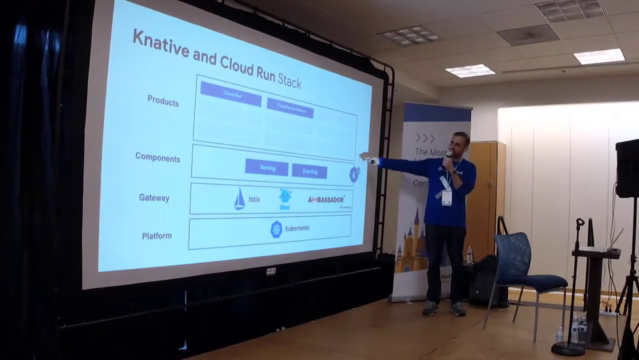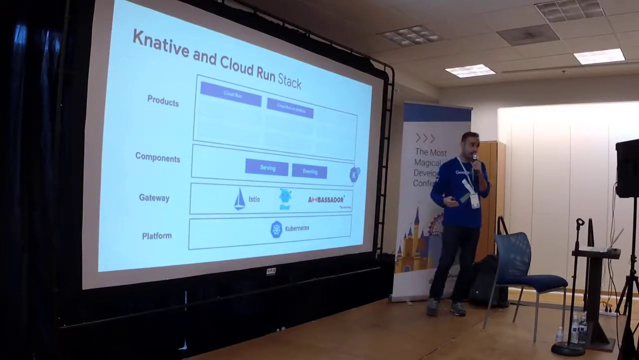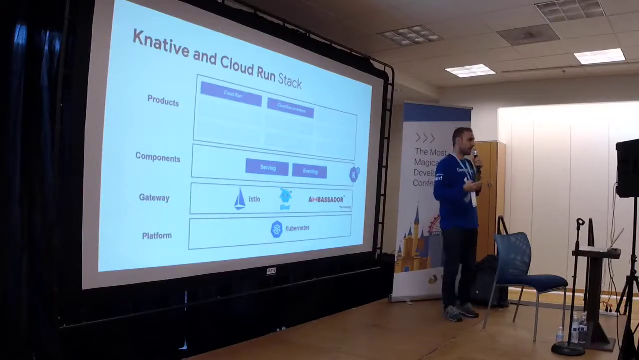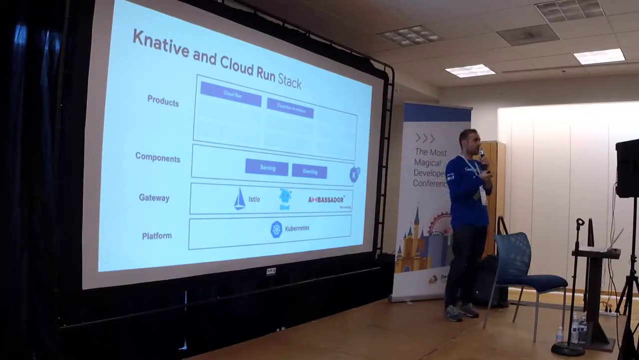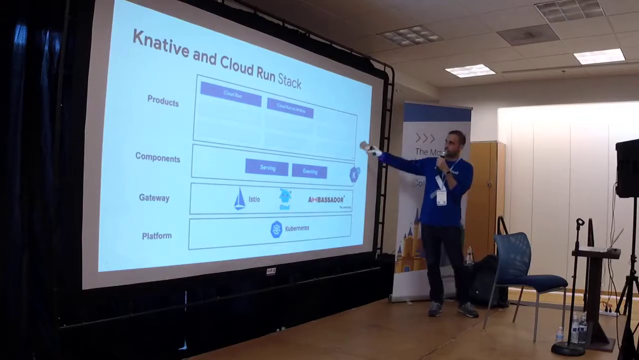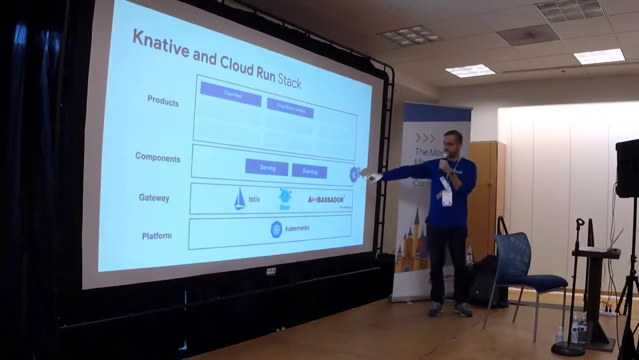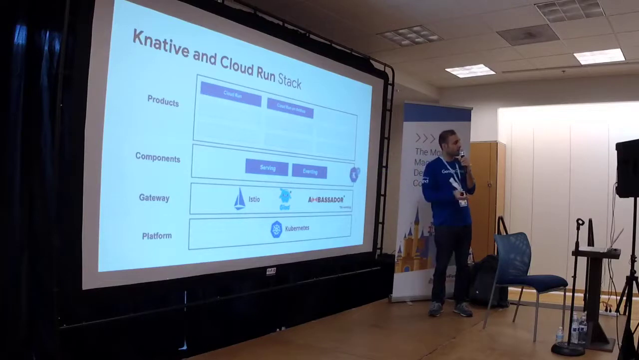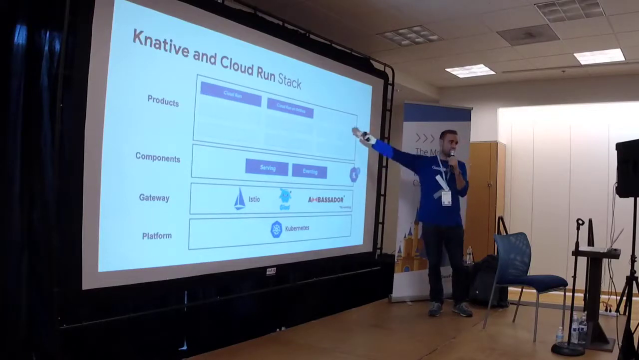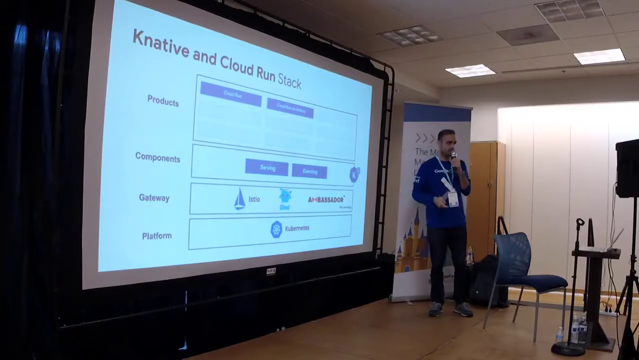But as I said, there's a bunch of other products that are being built on top of Knative, such as Cloud Run on Google Cloud, and other products from other cloud providers. So if you are in a cloud provider already, you probably want to check out what they do with Knative. You can still install and use Knative yourself if you want, but it will be probably much easier to use whatever is built on top of Knative.